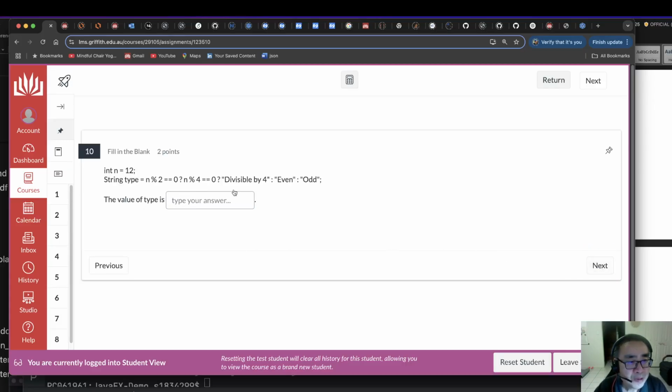So this is also a ternary operator, right? n equals 12. 12 modulo 2 is 0, right? If 0, it comes to this section. This is also 12 modulo 4 equals 0, right? So this is divisible by 4.